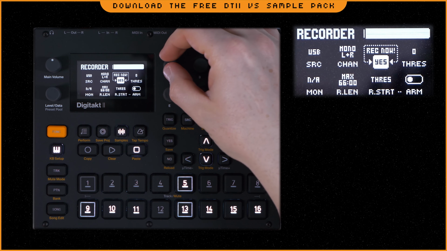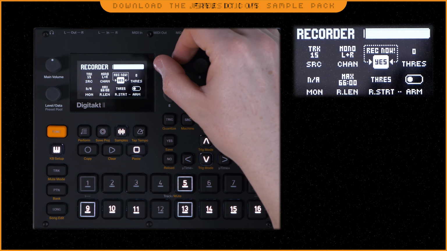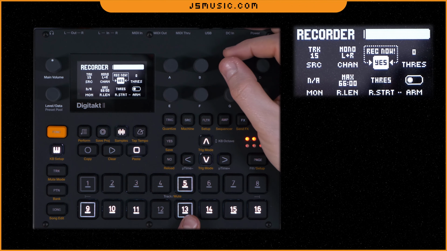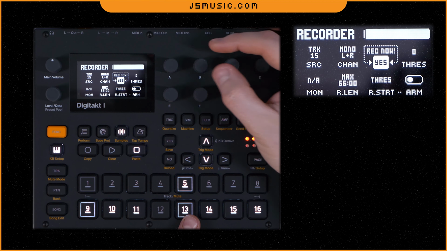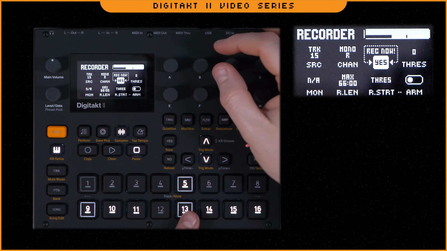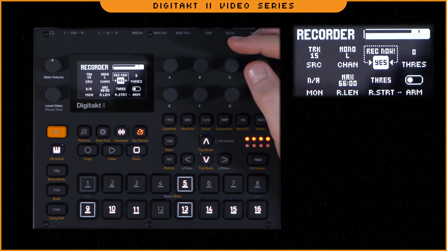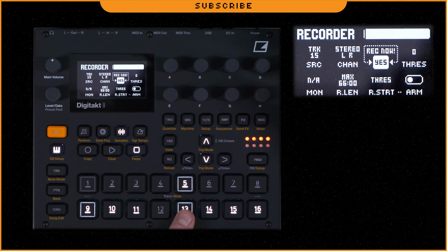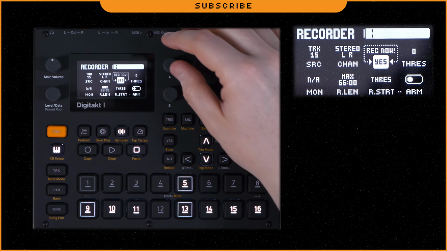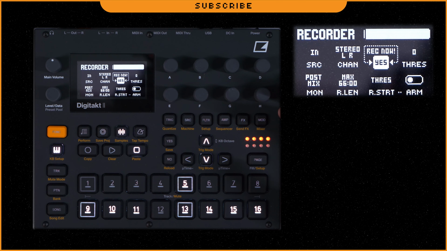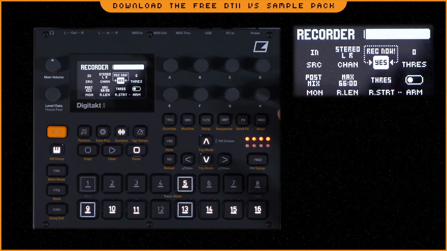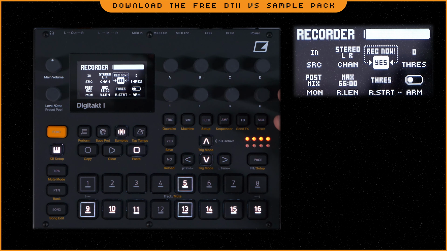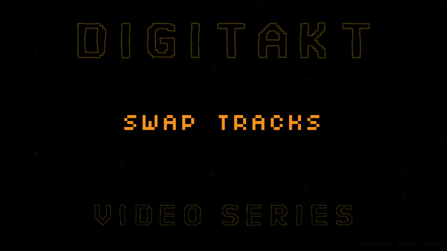So if I went over to track 15, let's say, I can now see that we've got mono left and right. If I just did mono right, you see it's on the right-hand channel, mono left on the left-hand channel, and then stereo left and right is stereo left and right. So that is a nice feature that they've added. It allows us to choose what stereo or mono recordings we want to do within the Digitakt itself.